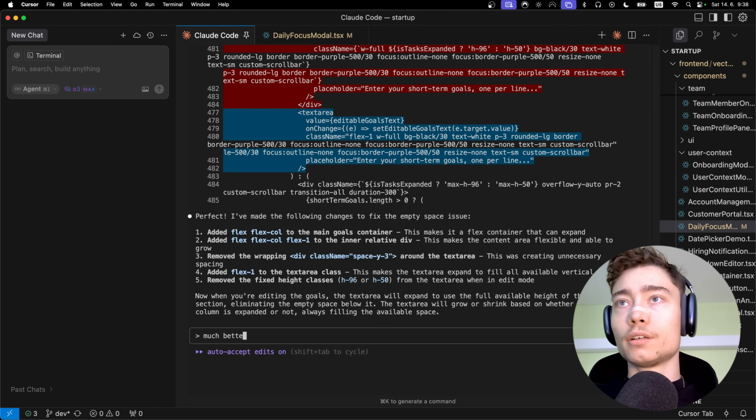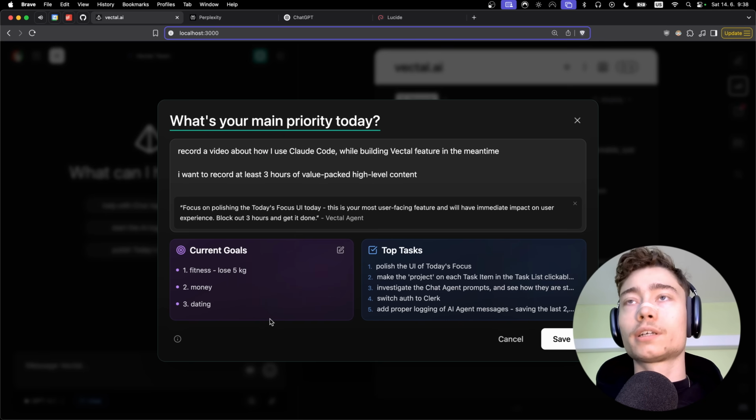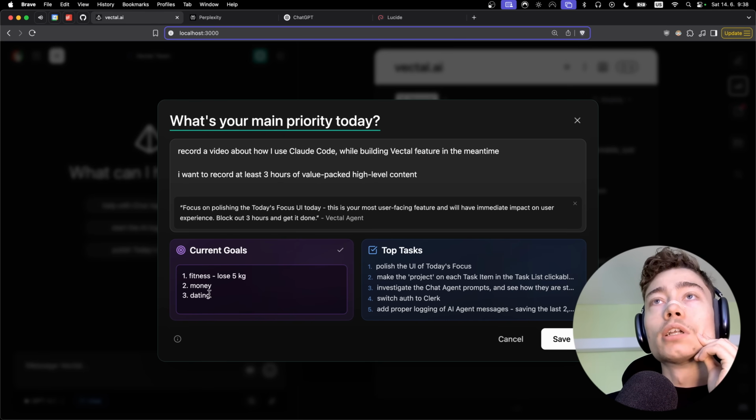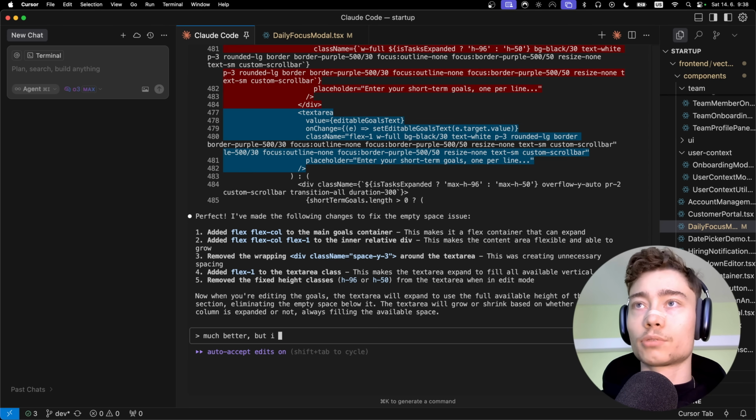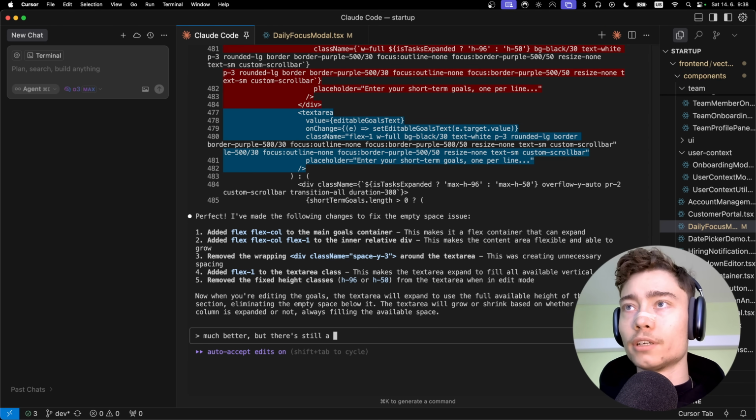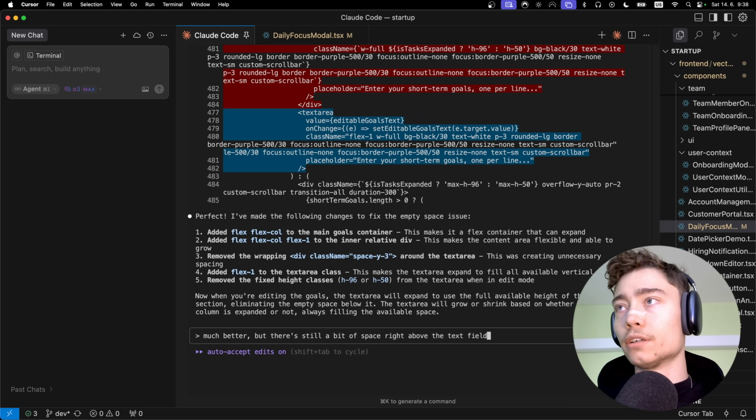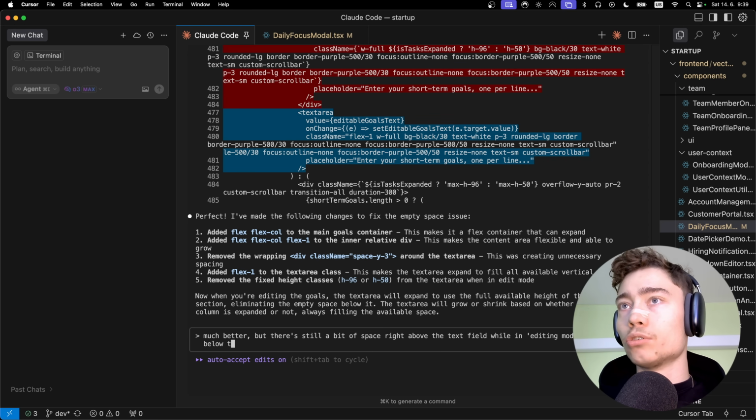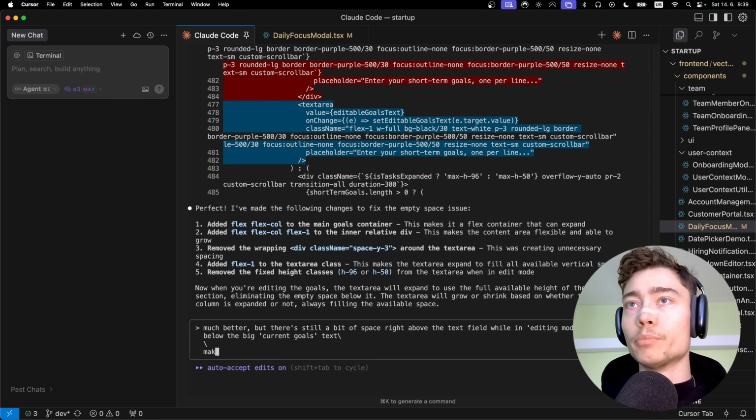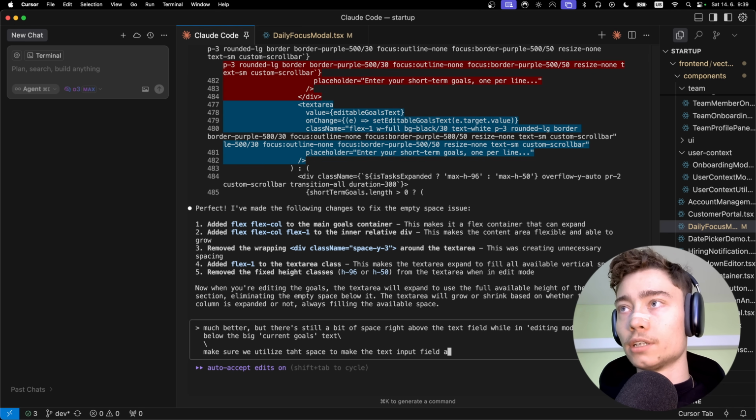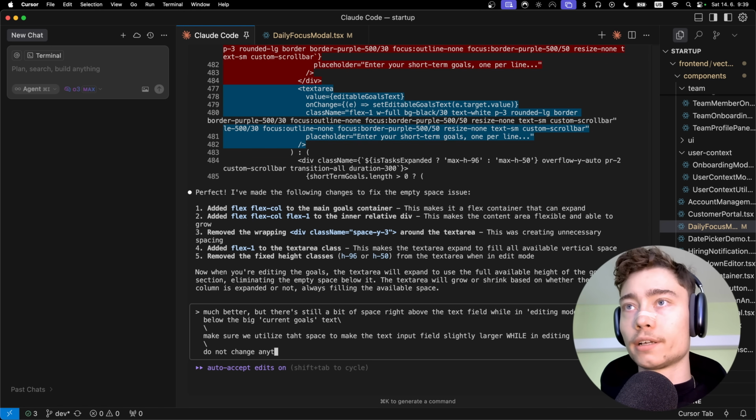Say much better, but I think, okay, let's think about this. Is this good enough? There's still a lot of space above it, so I'm going to target that first. But there is still a bit of space right above the text field while in editing mode, aka right below the big current goals text. Make sure we utilize that space to make the text input field slightly larger while in editing mode. Do not change anything else.